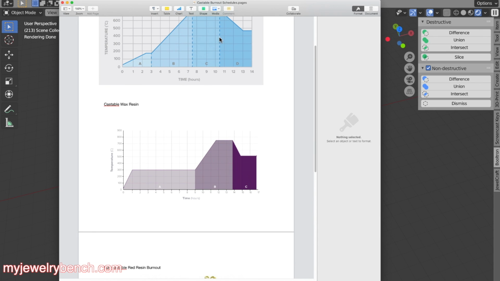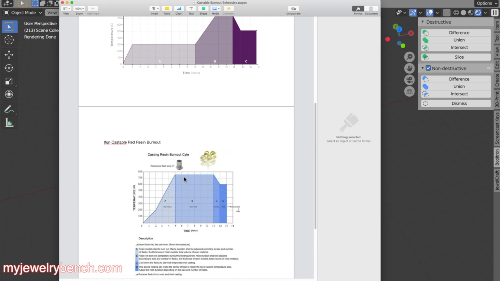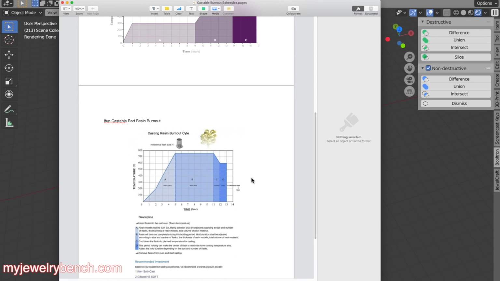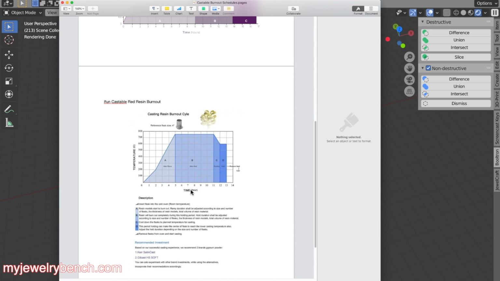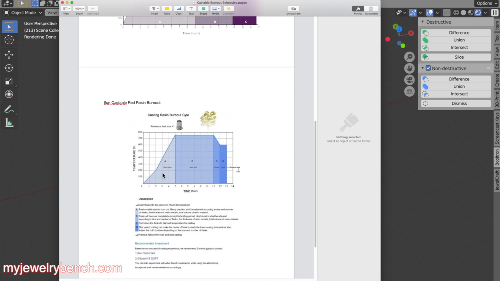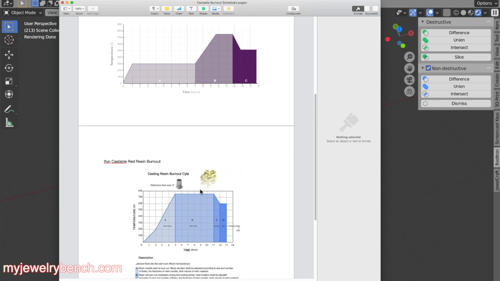We let it set for 2.5 hours here on the wax and 5 hours on the iFun, or the fun to do resin. So keep that in mind when you're going to have castings done, or if you're going to do your own casting, because that's important. The schedule for burnout is very, very important.